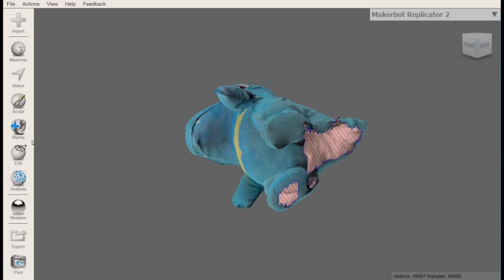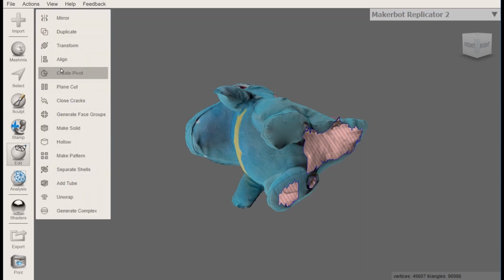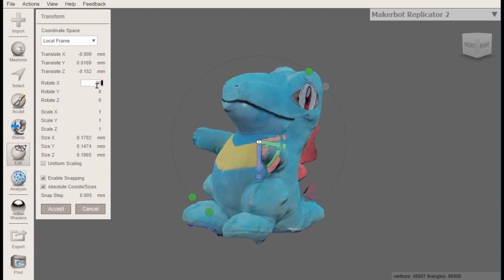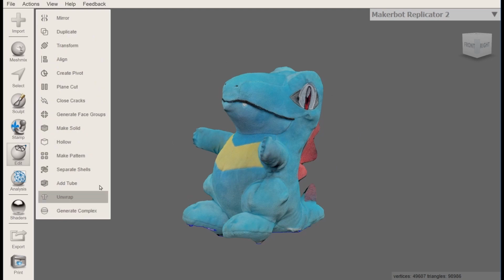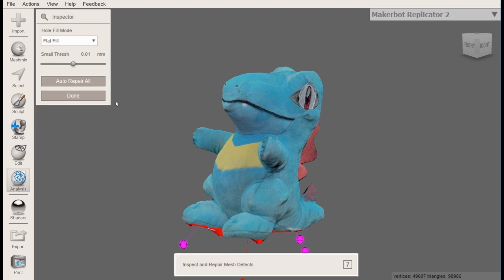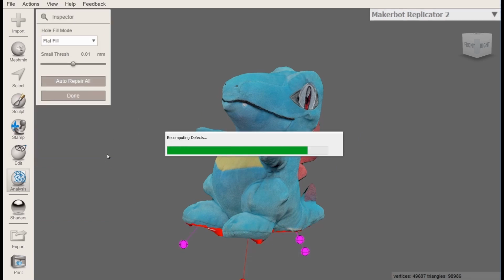So the first thing I'm going to do in my edit and then transform, and then I'm going to go right into rotate, and I'm going to make it 90 degrees so we can see it. Step 1, accept the move. Okay. Step 2 is going to go into analyze, let's inspect, and you see there's some problems. Let's auto repair all those.